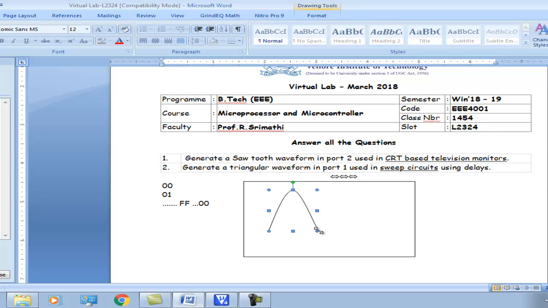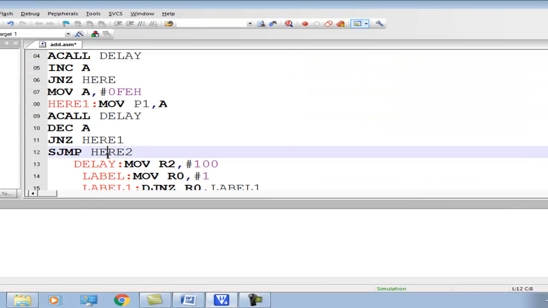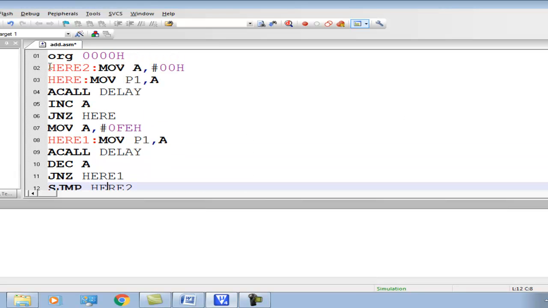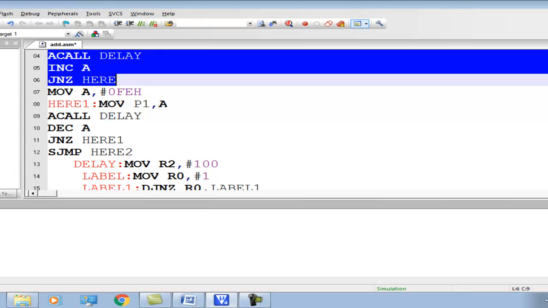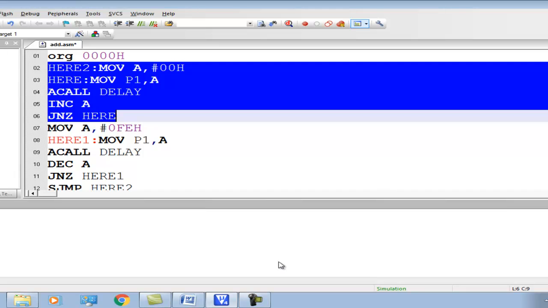This is the code, right? This is my 0. Till I come here, I'll decrement. After reaching 0, what is the next step? I have to follow the up routine again, so again and again. SJMP here, what is that? This is my up routine. After completing my down routine, I have to call the up routine. So this is the program. Repetitively, I will be doing this for generating my triangular waveform.